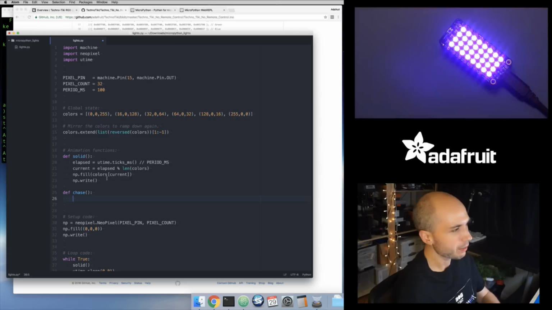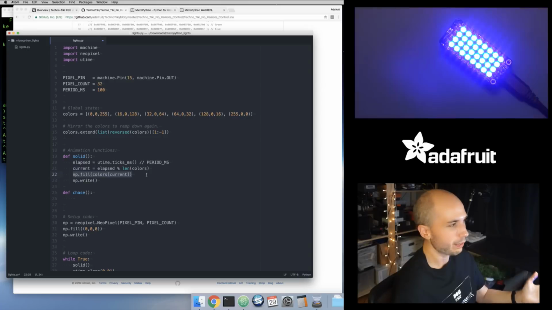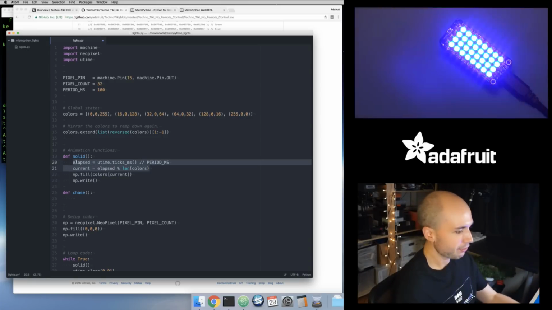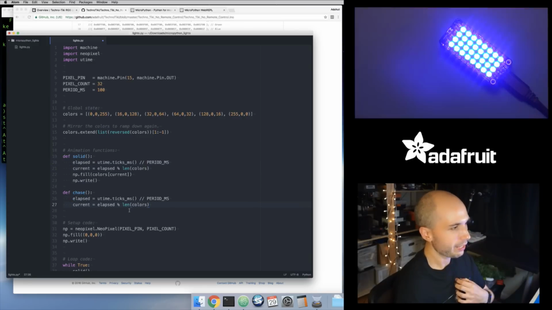Now this function is going to be a little bit different because I can't use this fill function, because this sets every pixel to that color. I actually have to go through pixel by pixel and set its color, because each pixel is individually set to a different color. Now the elapsed intervals I can use, but I actually need to compute my current index in a slightly different way.